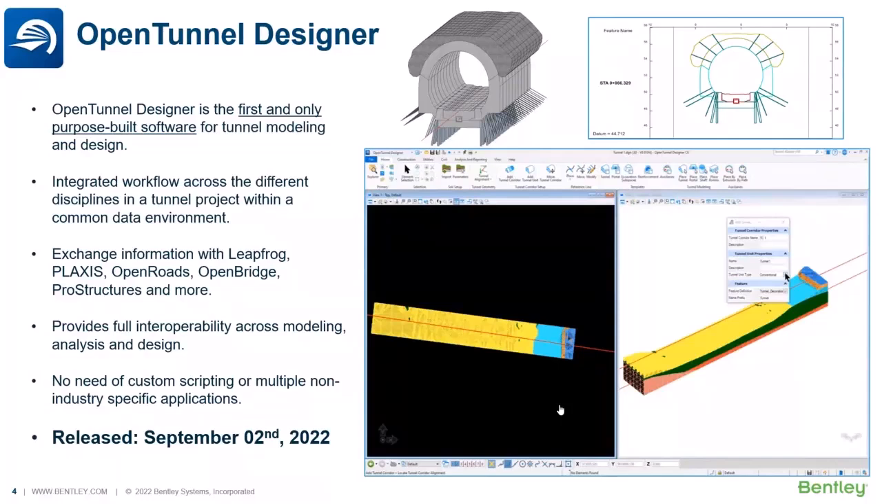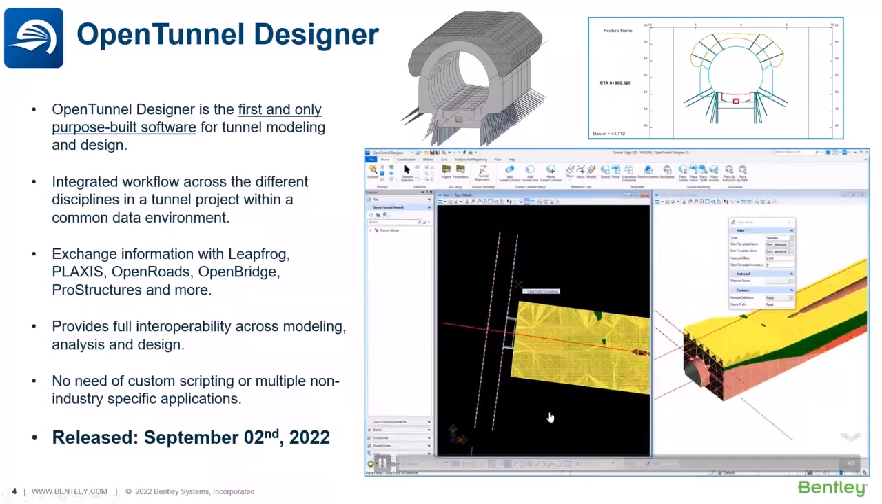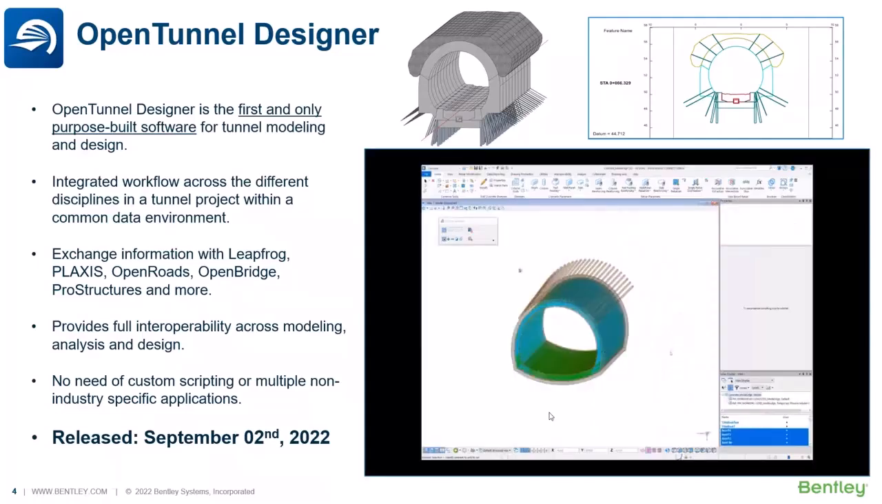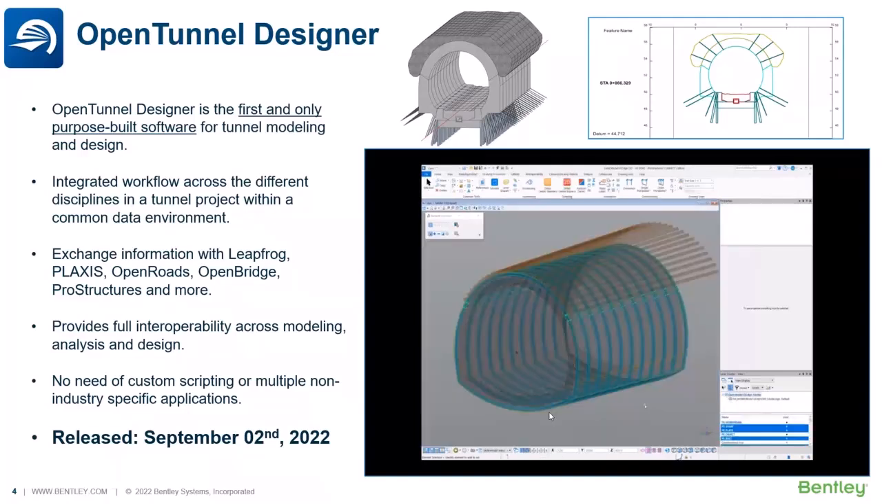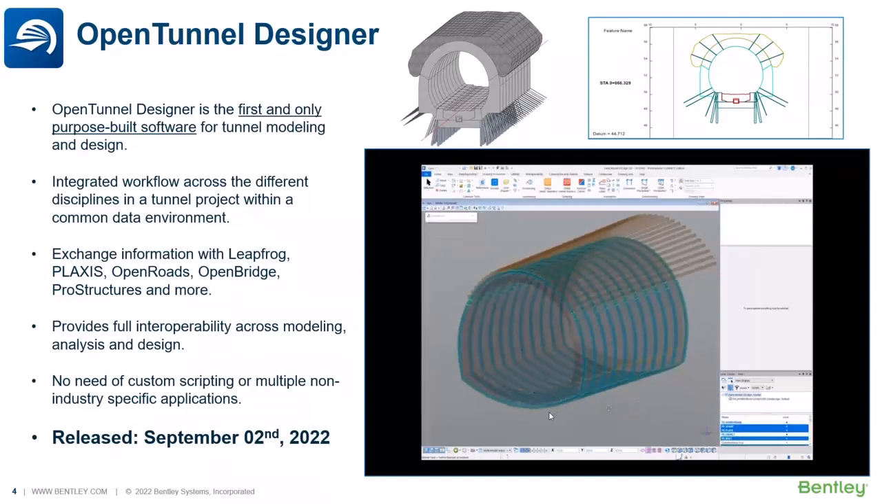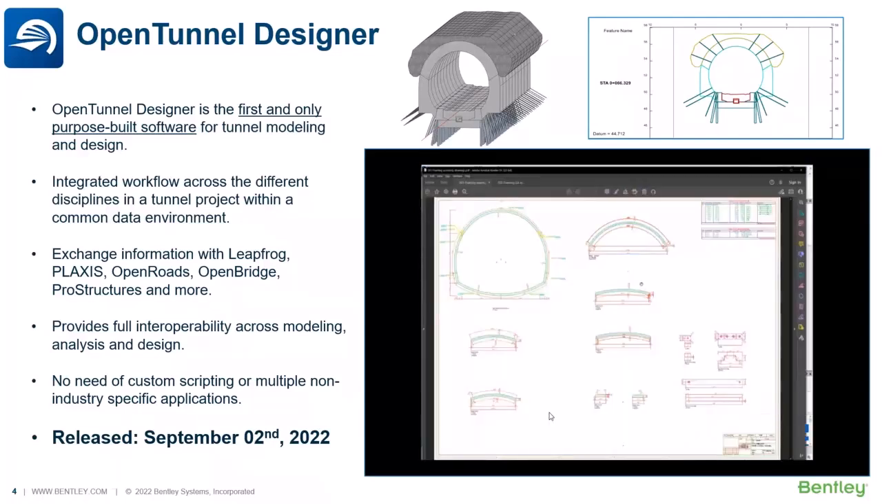So if you maybe missed Francois' presentation in the morning, this Open Tunnel is the first and only software to combine the physical model of tunneling with the analytics or geotechnical analytics, done in this case with us in Plaxis. And all within a DGN environment. So it's a specially dedicated application. You don't need any extra programming or extra scripting that used to be done when we were developing tunnels. So I invite you to download it. It's, as I said, commercially available since September 2nd.